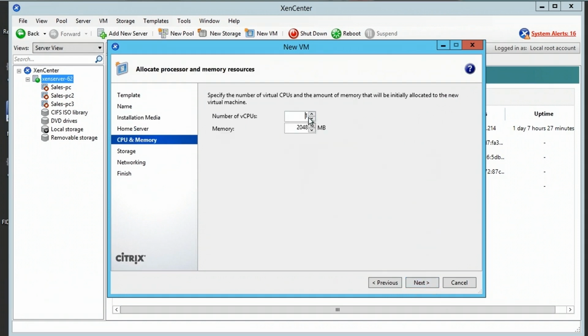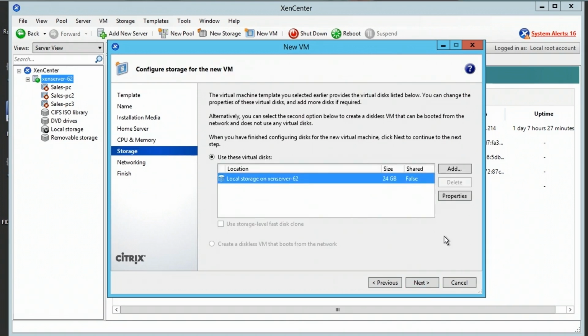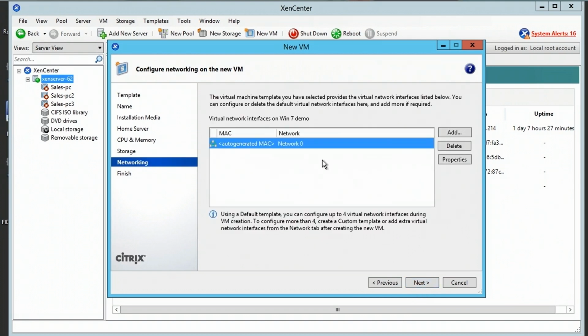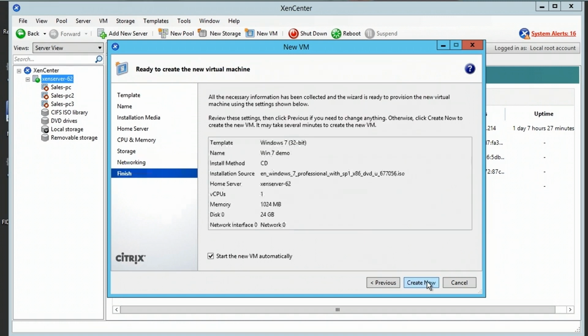Next, set the CPU at 1 and specify the memory at 1 gig, which is the minimum for a 32-bit version of Windows 7. I'm not going to add any additional virtual disk. I'm going to go with the default, but keep in mind you can modify this, increase the disk size if you want, or add additional virtual disk to your virtual machine. You can customize the network connection as well. I'm simply going to go with the default.